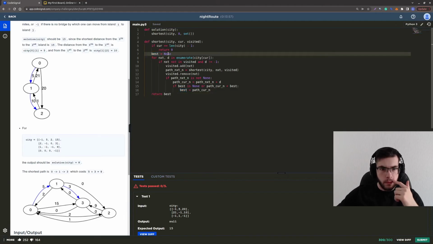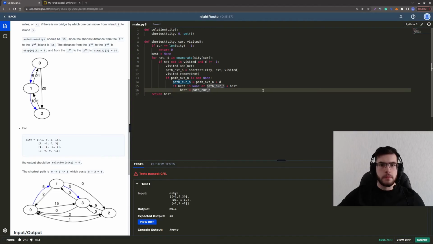We set best one to none. We check if our pass is not none. And 2 hours later. Okay, guys, I finally found it. The stupidest thing that can ever happen.